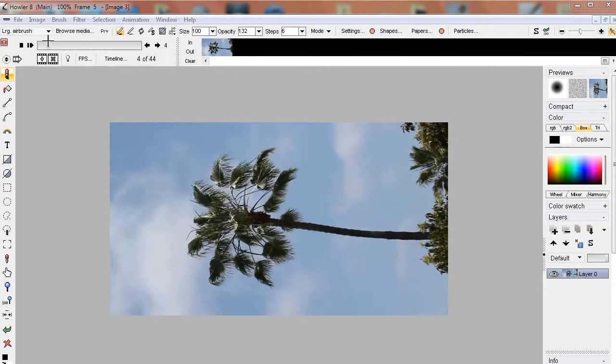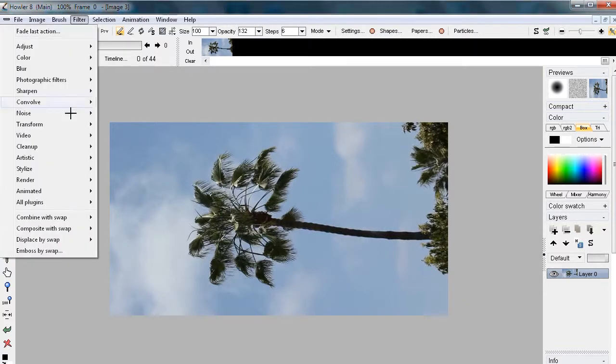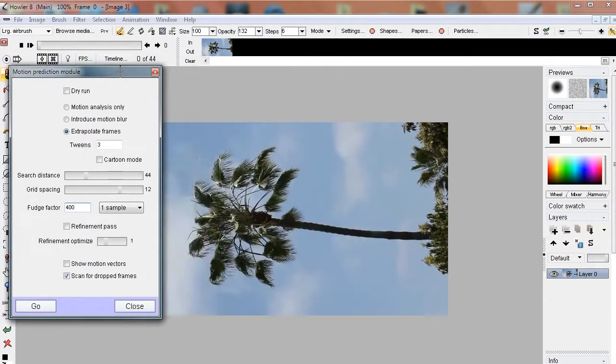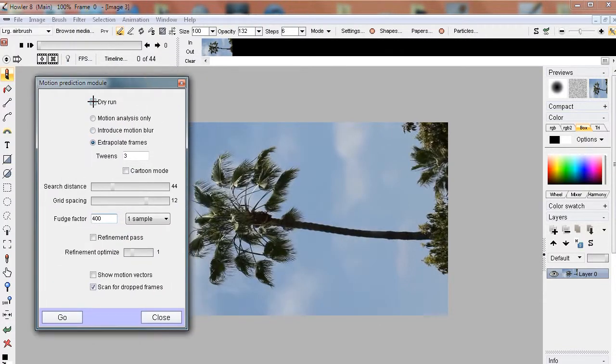All right, so how do we make this last much longer? Well, we can slow it down with the motion prediction module. So what I'll do is go to the filter again and animate it. But this time, instead of stabilizing, I'll use the motion prediction module. Let's run it in dry mode first. You're going to see if you can slow it down maybe 5 times. Let's put 5 here, 5 tweens, and see if that works better.